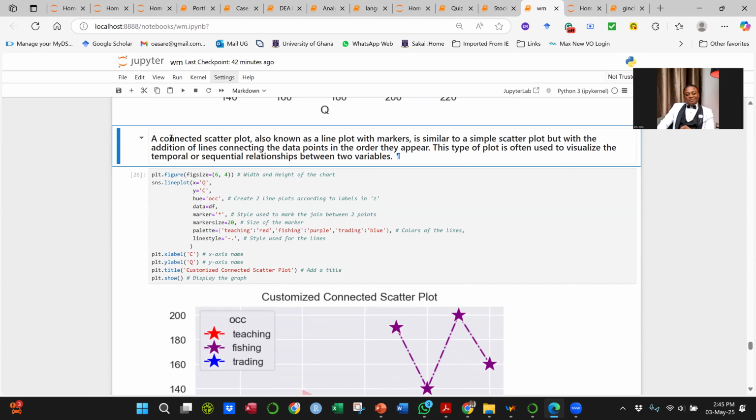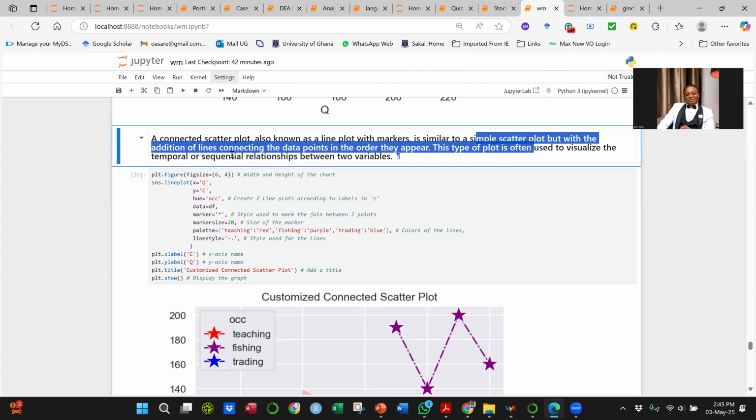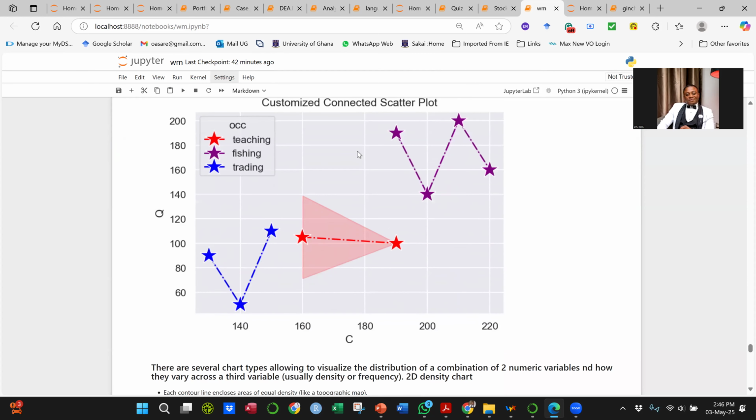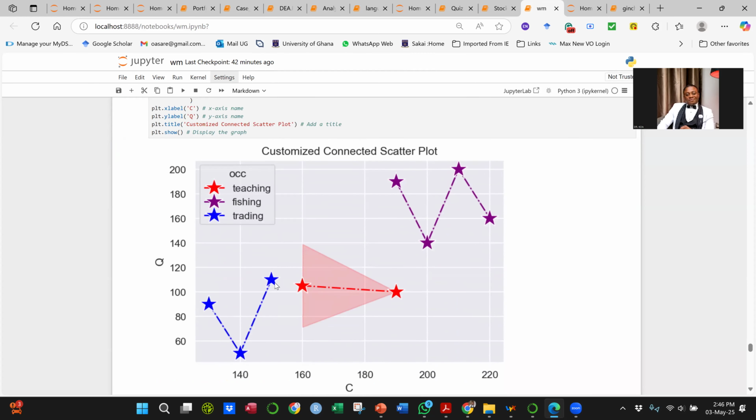Okay. Now, a connected scatter plot sometimes is called a line plot with markers. It's very, very similar to the scatter plot, but you have added lines that connect the data points in the order they appear. It's very, very useful to visualize the temporal or sequential relationship between two variables. Let's look at an example. So you can look at these groups and you can check how are they connected.